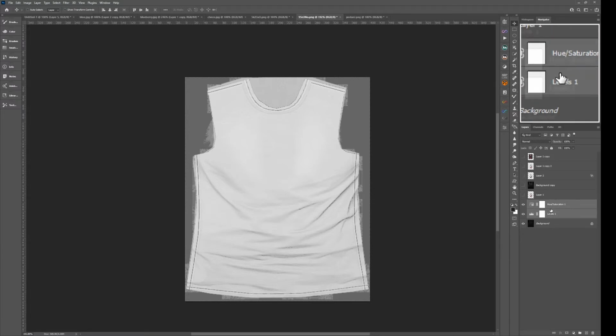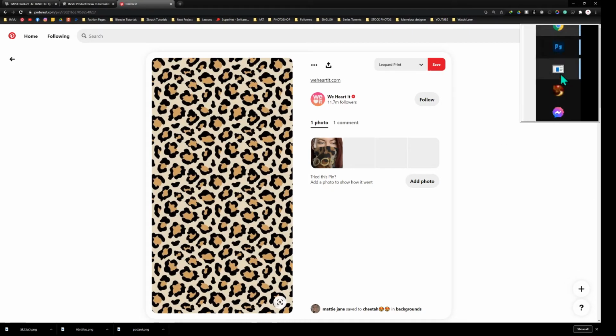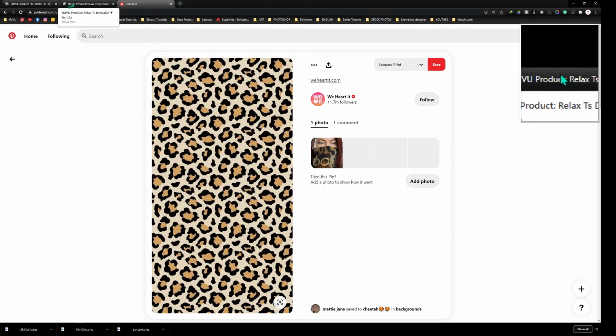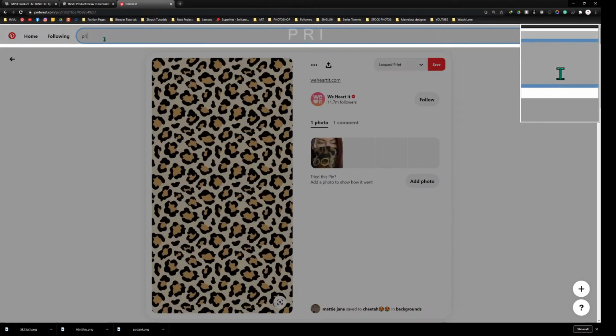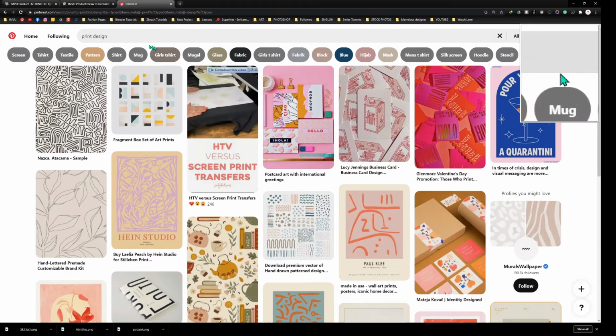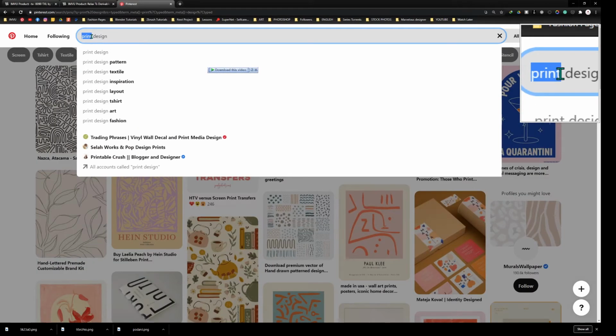Before, I didn't use these adjustments. Before, I just did that manually. Since I learned this adjustment, it is so easy to just drag and put it there. So let's try. Maybe we should do it on a color one, but let's try first on this one. So print design. T-shirt design.